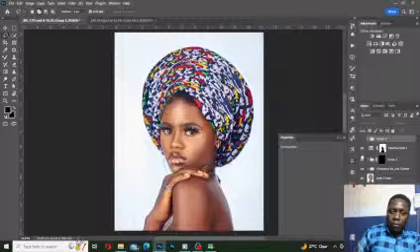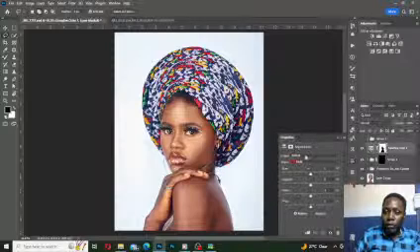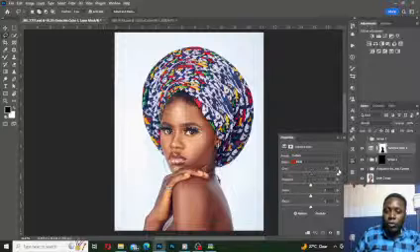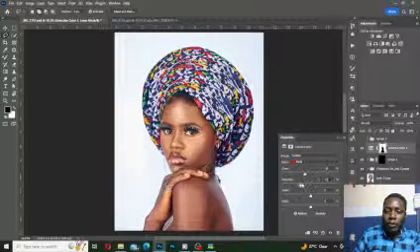So this one now I've already selected the gele. Let's click on the selective color, and then you can begin to adjust each of the colors individually. Let's adjust the red. If you want to make the red richer, you draw it towards minus, and if you want to remove red, you draw it towards plus. So you can adjust it as much as you like.